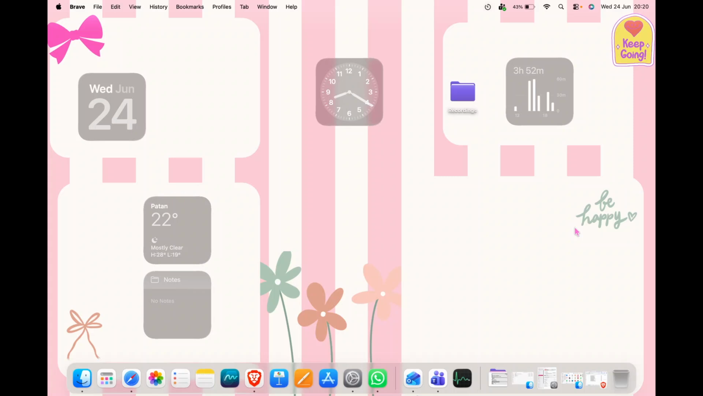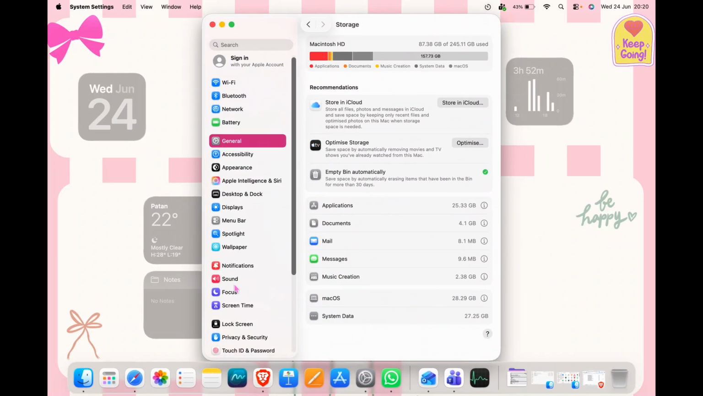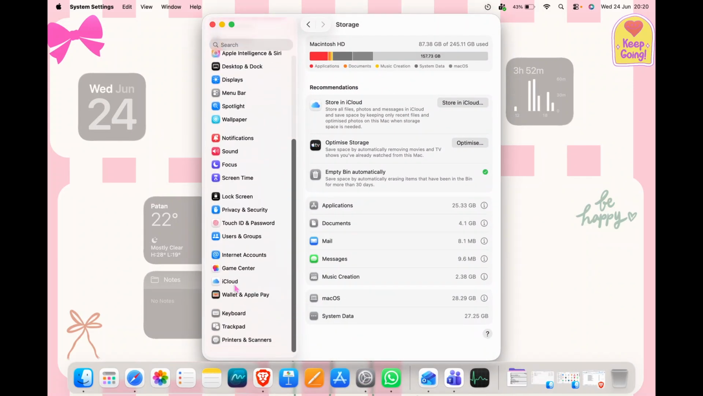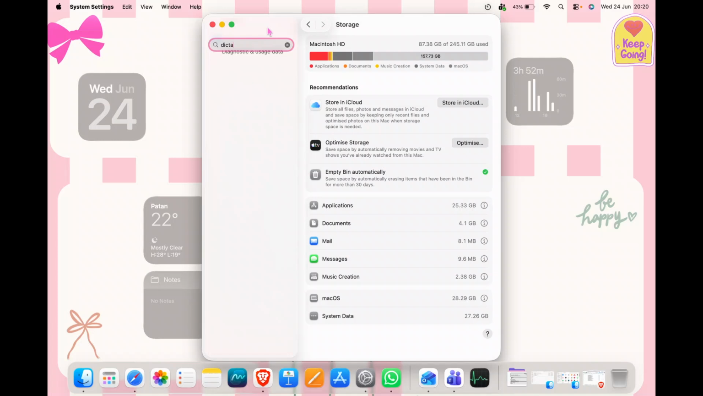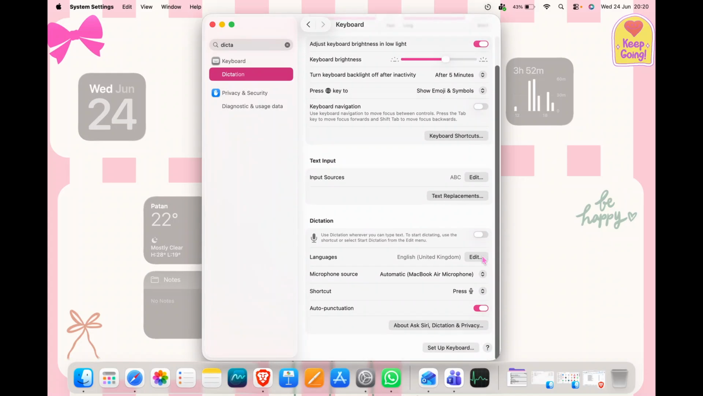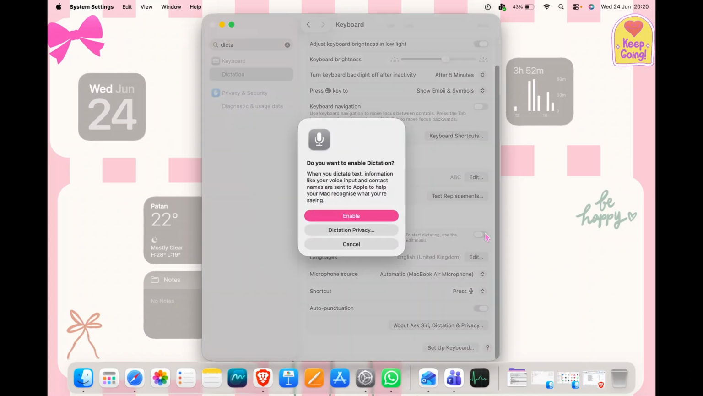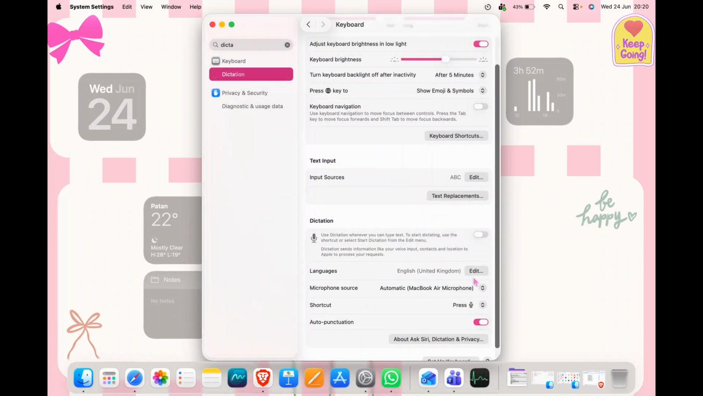So you need to go to your system settings and then search for dictation. You can go to the search bar and search for dictation, and then just tap on it. So you can toggle on the dictation switch. Enable it and then choose the language of your choice.